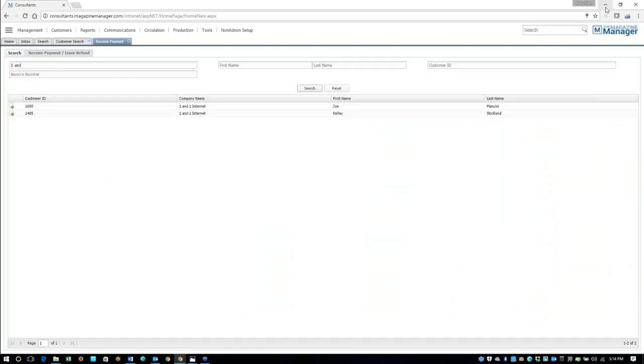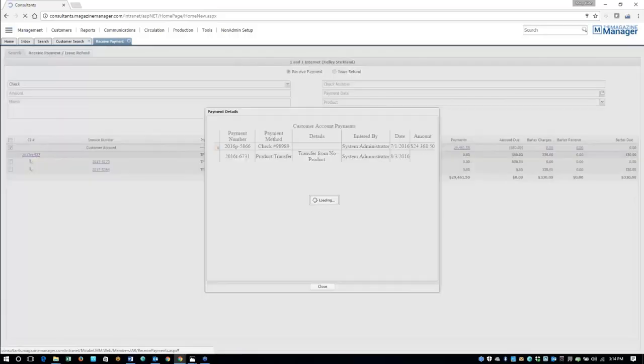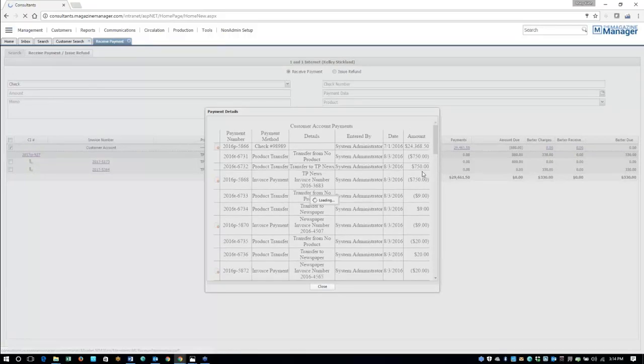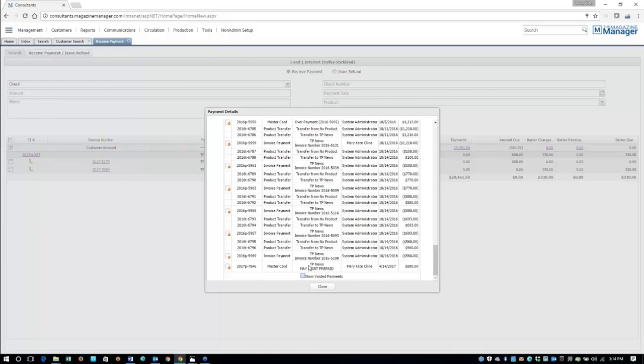So I'm going to close this screenshot again, and we're going to select, I know it's customer 1485, so I'm going to select this customer. I see that there is a credit balance in their customer account. There's their charges, there's their payment. I can click here and I can see all the ins and outs, and I can see that their most recent payment went to product TP News, and it was prepaying their May invoice. And here you go, $880.